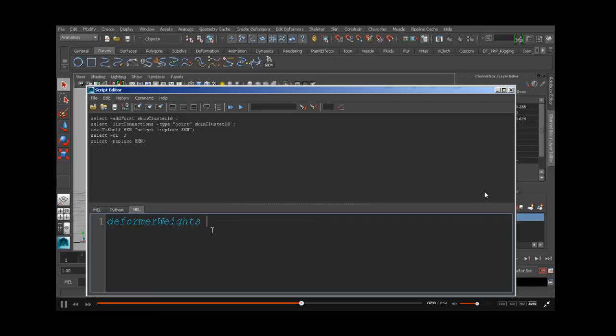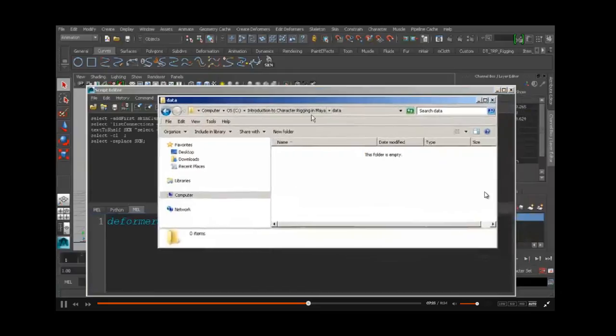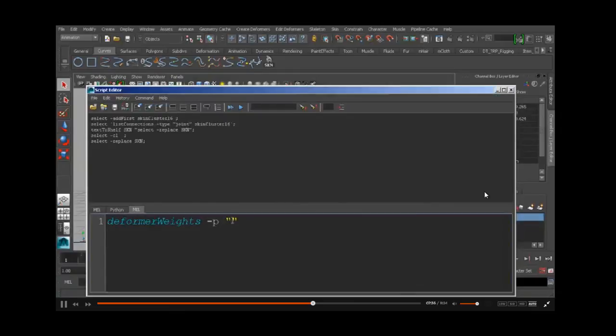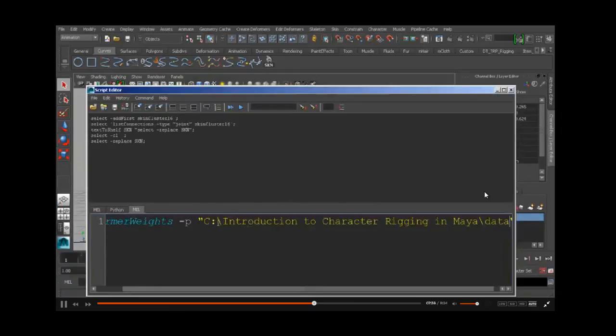Now what we need to do is specify the path we'd like to export our weights out to. So that's going to be the flag -P, and then inside we'll go ahead and put quotation marks because we're trying to tell Maya a specific path. If I were to bring over my folder here, this is the data folder of our project. So let's go ahead and select inside of our address bar. We'll go ahead and choose Control C to copy this. And now, let's say we go ahead and paste that inside of our quotation marks.